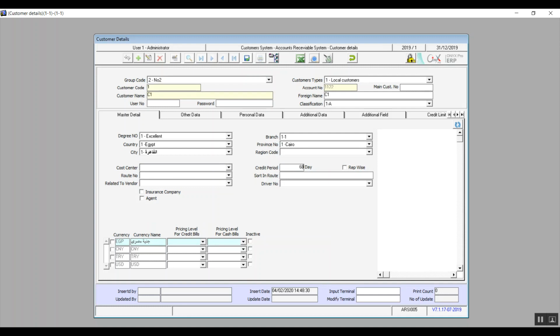If we check the variable rep-wise or representative-wise, then we're treating this customer as a customer and also a representative at the same time. Insurance company adds a field, insurance company, and in this field we can link this customer to an insurance company. Agent, if this customer will become an agent for our company or the facility, which in other words means that they will sell our products.